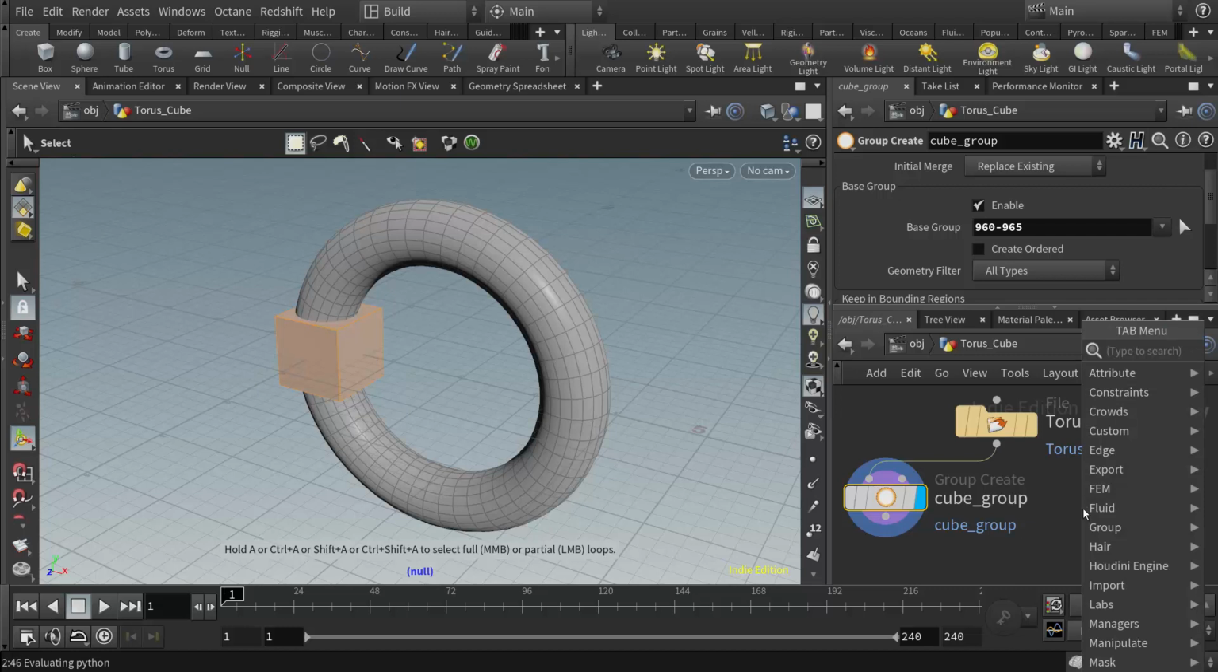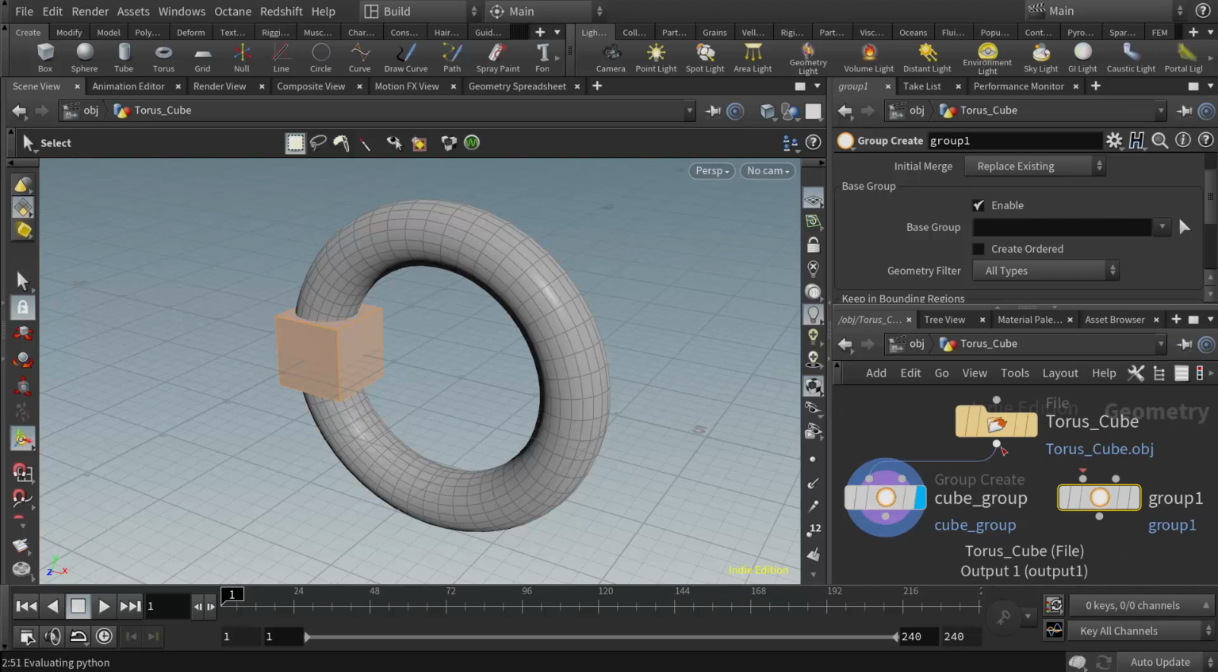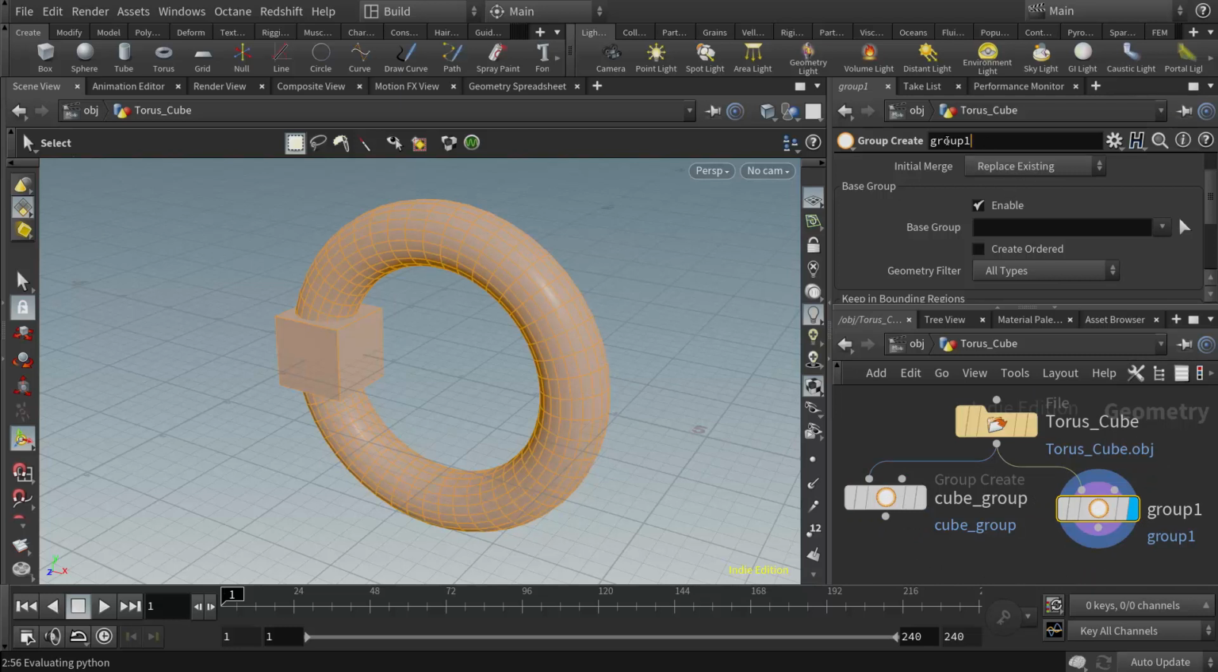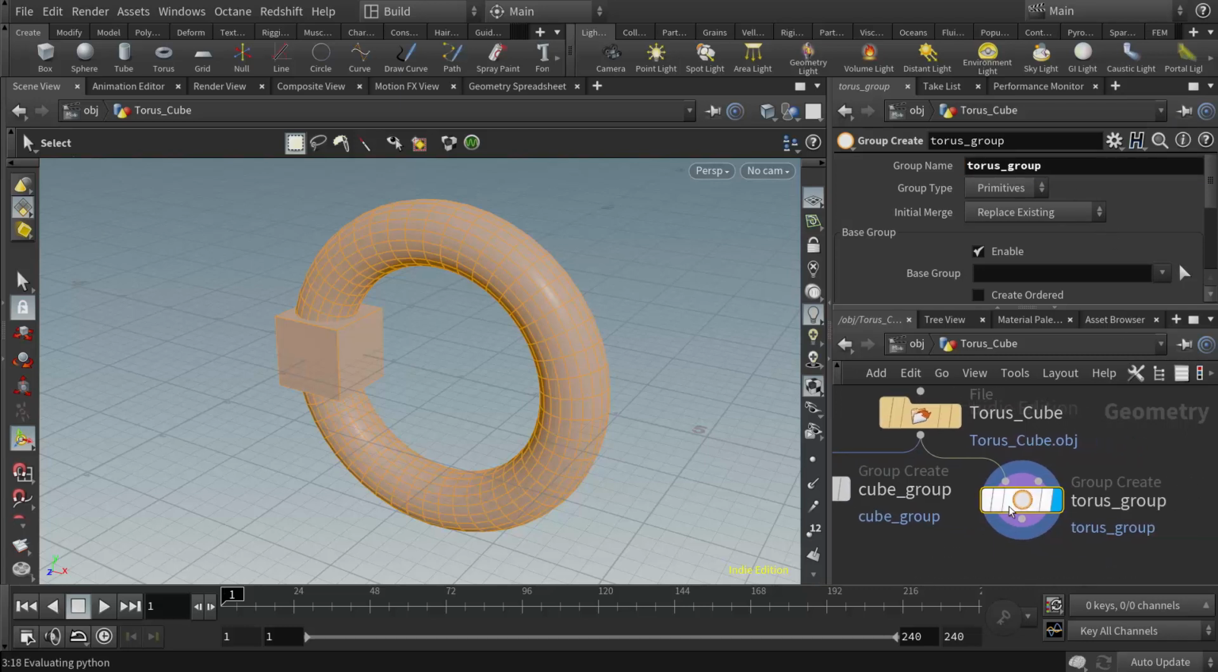So I'm going to create another group node, which is being cut off here. And I'll wire this one into the incoming torus object. So I'll call this group torus group. And I'm going to copy that name, and I'll also make the group name torus group. All right, so I have my cube group, and now I have my torus group.